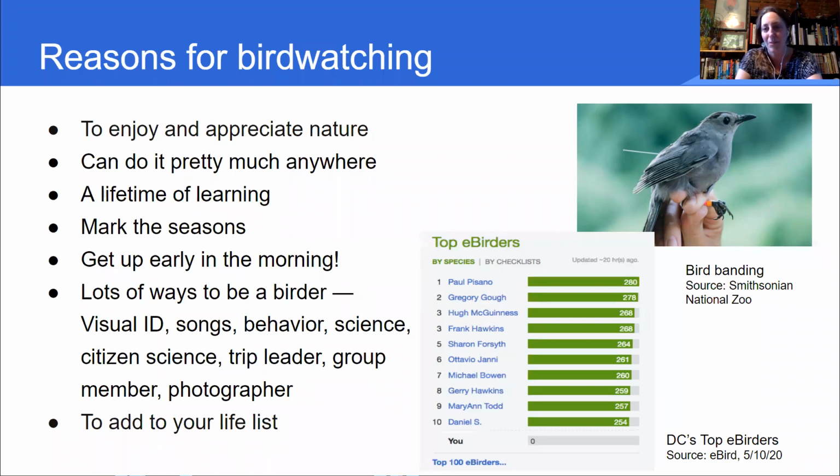So we're going to learn a little bit more about some of the apps that you can use to keep track of your birds, like eBird. But all over the world, you can look up information about who the top birders are. So it's a fun, slightly competitive hobby. Next slide.